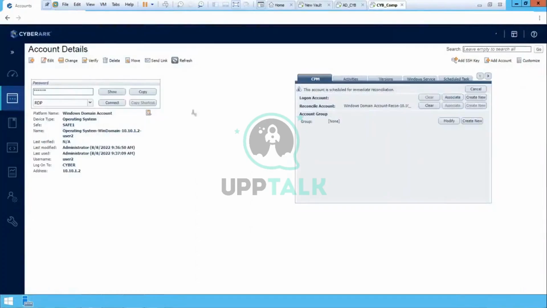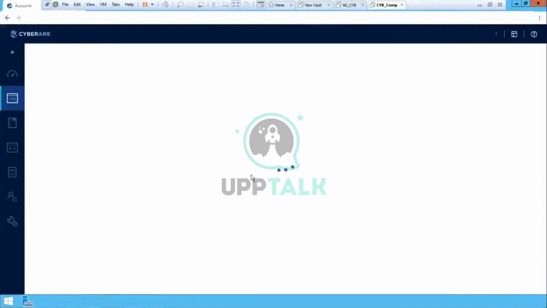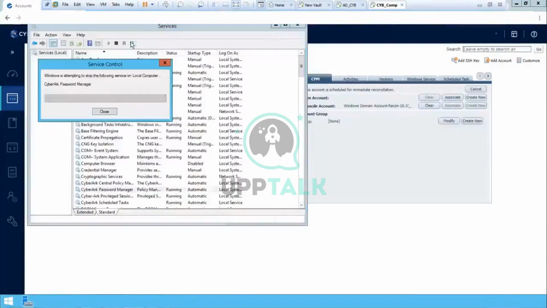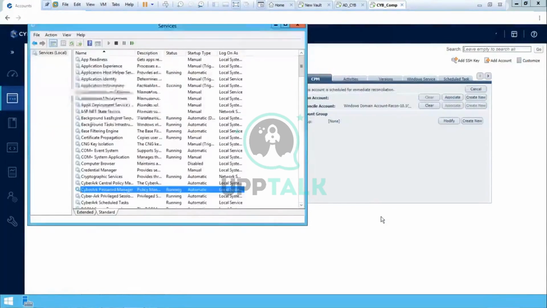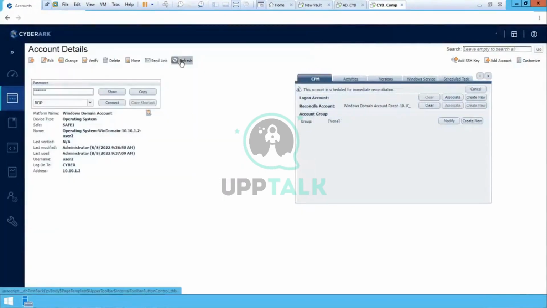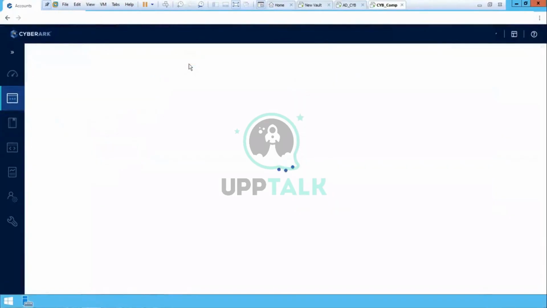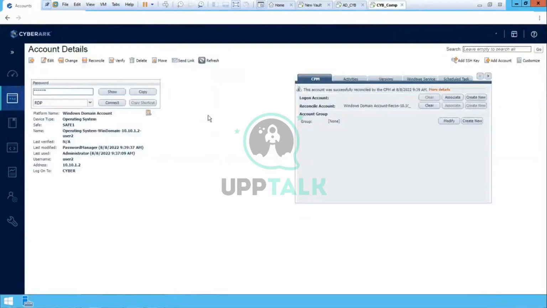Now restart the service and see the reconciliation will succeed. Scheduled. The password got updated for this particular account in the target and the same password was updated in the vault.